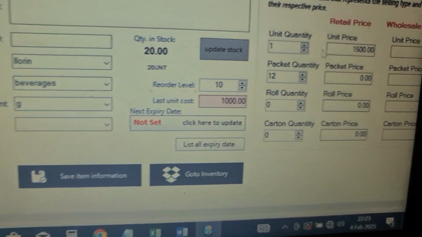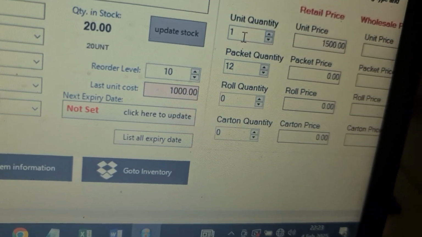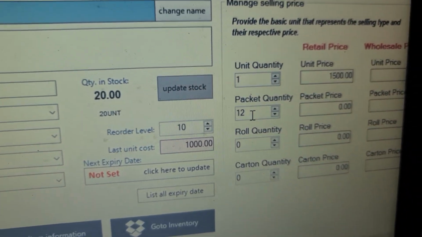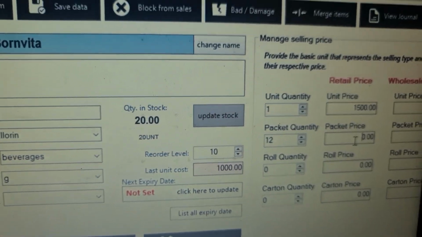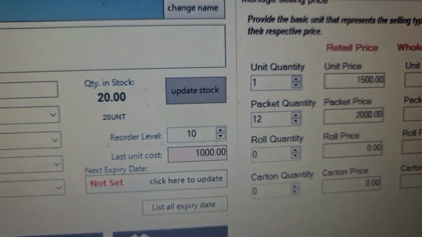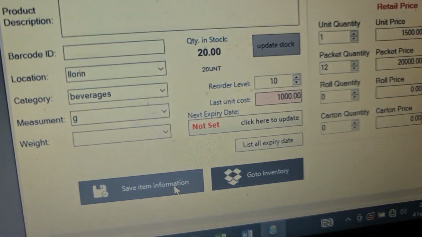What it does is it allows you to capture every sale, whether you are selling a unit or a sachet. Let's make use of that. Let's assume we are also selling in sachet, and 20 of it makes a sachet. And let's assume the price for this, just as an example, is 20,000 naira. So we put that 20,000 naira, and lastly we save.